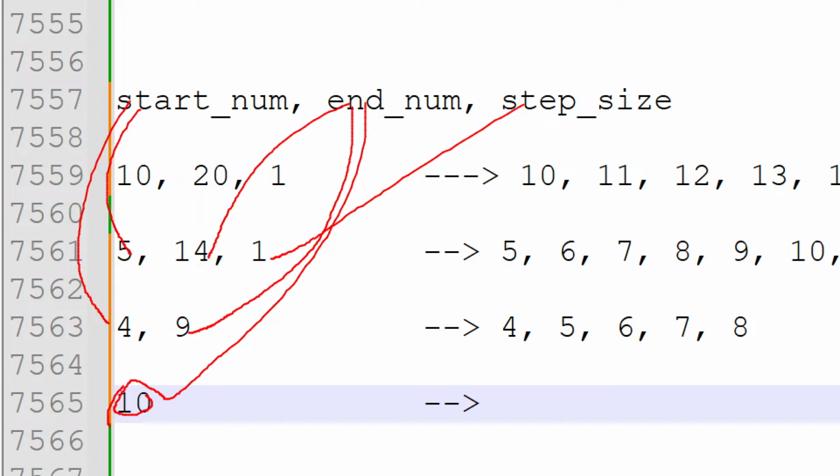Now, what if only the n number is given, 10? In this case, the step size is not there, and the start number is not there. Both are missing, only the n number is there, guys. What is the default step size? 1. And what is the default start number? 0. The default start number is 0.